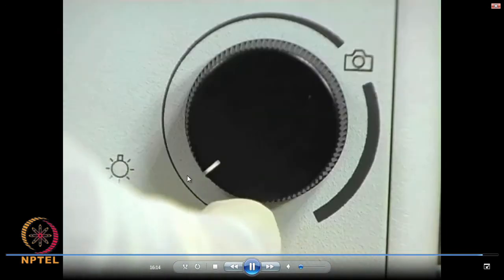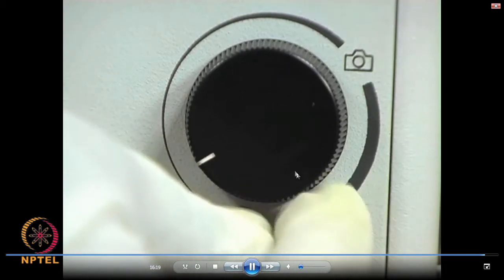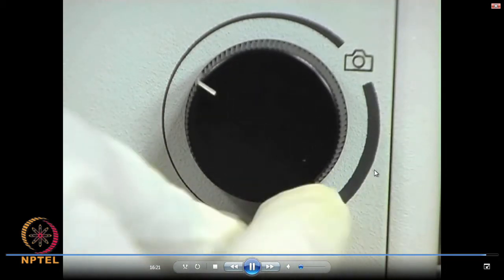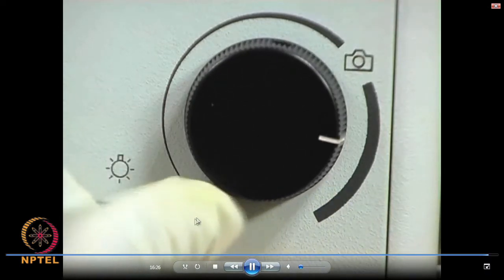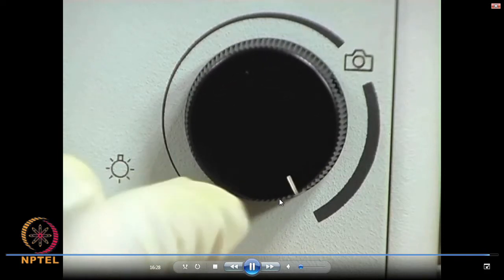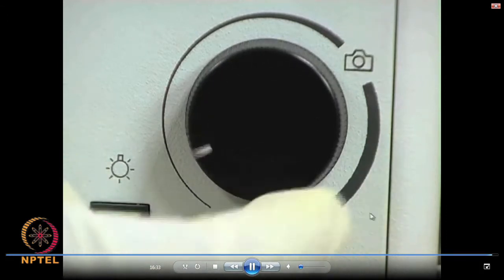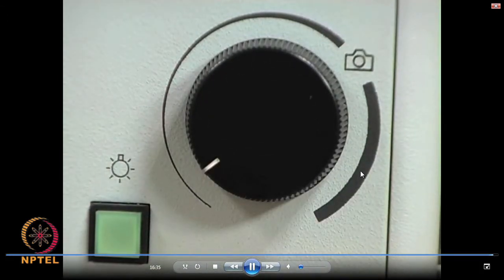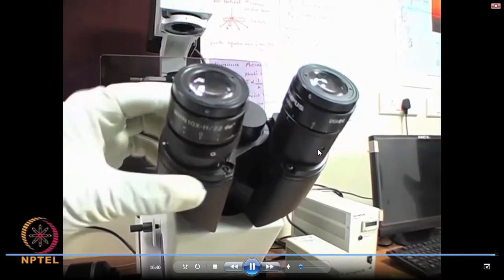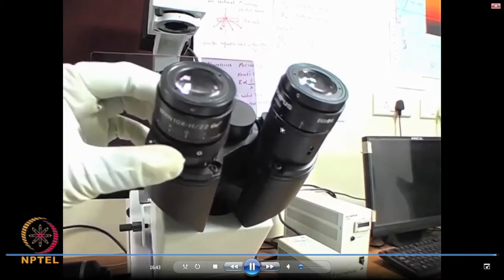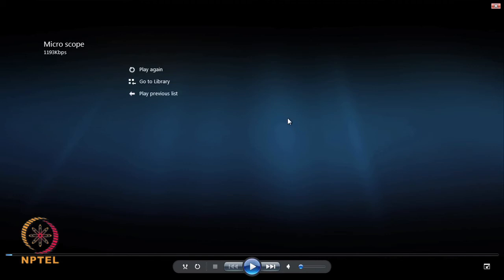So this facility is possible, and this is your brightness control. This goes from more intensity to lower intensity. So this is an ocular piece which has some variable, I mean 10x to 15x.